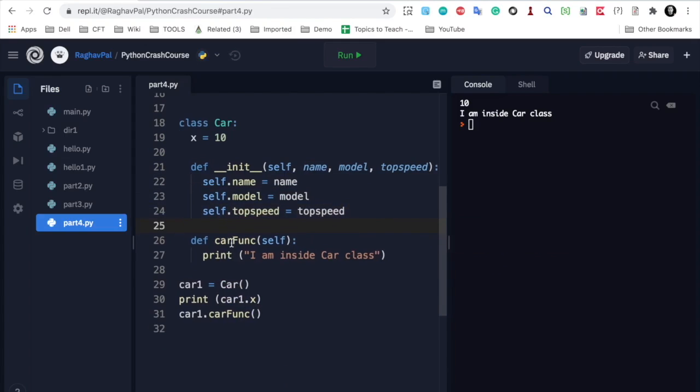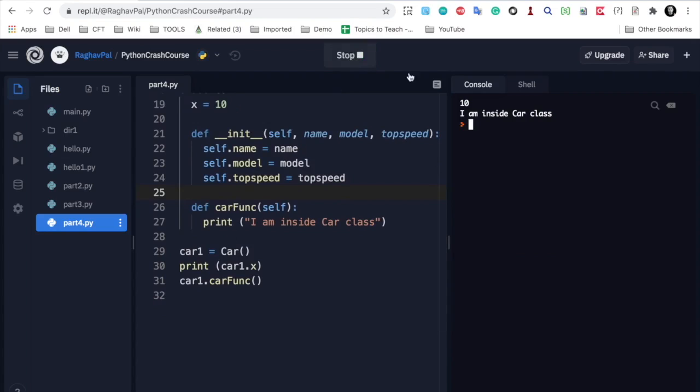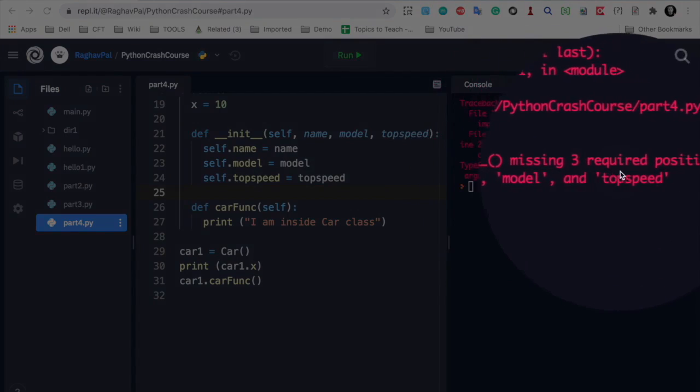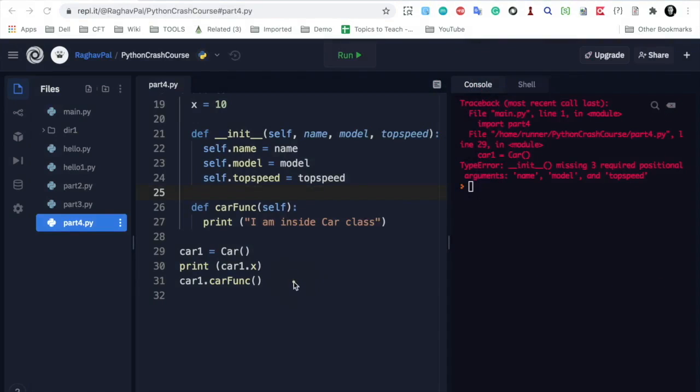And that's it. Now if I try to run this, I will get an error, because whenever you want to create an object of this class, we have to give 3 arguments, that is name, model, and top speed. So here I cannot create the object like this. I will have to give all these arguments. So I will say Mercedes, and then model I will say 2021, and then top speed I will say 200. And now let me not use this, and if I just run this now, there is no error.